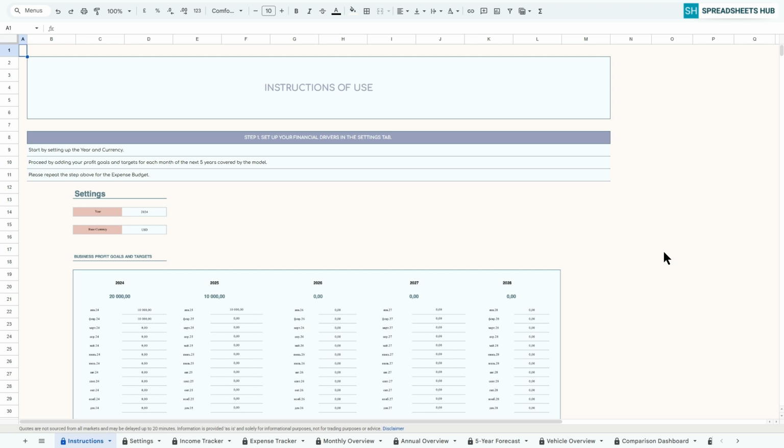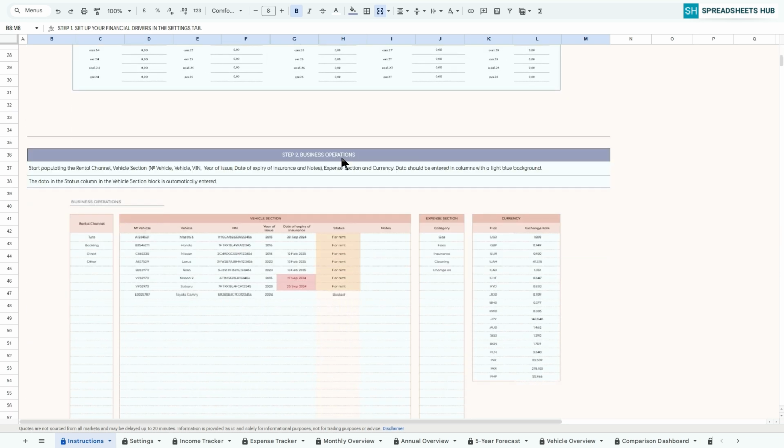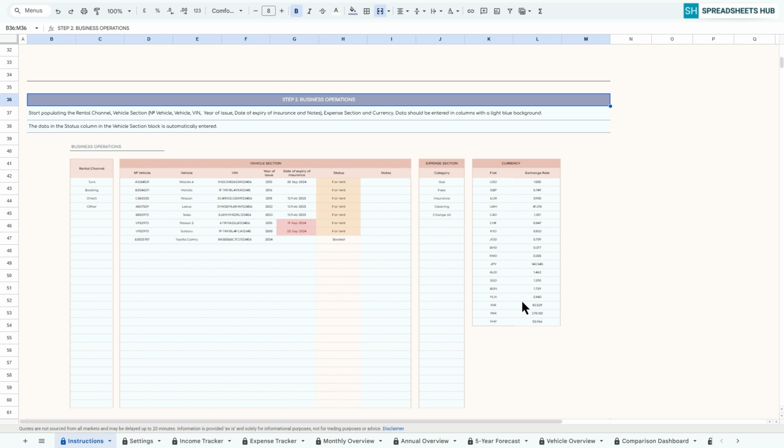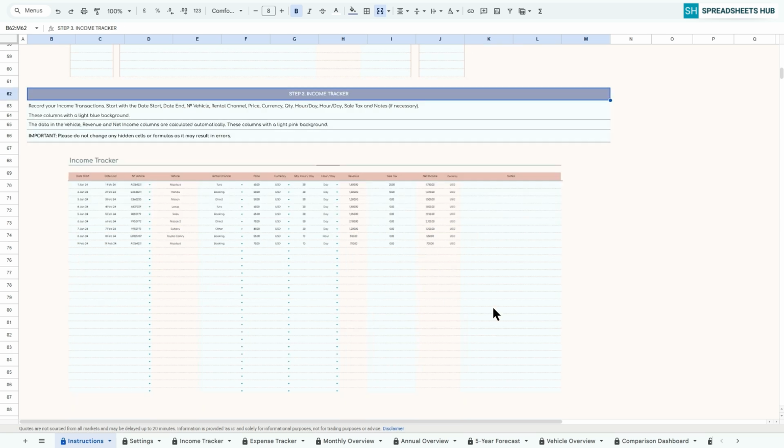Before getting started, take a moment to read the instructions on the first page. They'll guide you through how to use the template effectively. The first step shows how to specify plans for profits and expenses. Next, it shows how to specify data for the main categories and fill in data for vehicles. The next step shows how to fill in your income information.